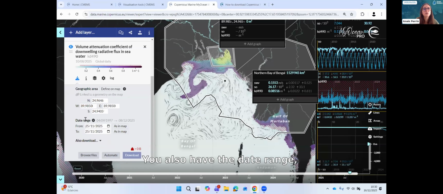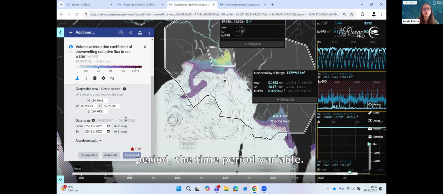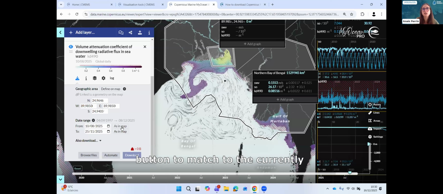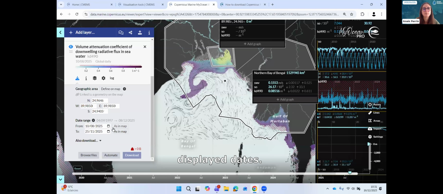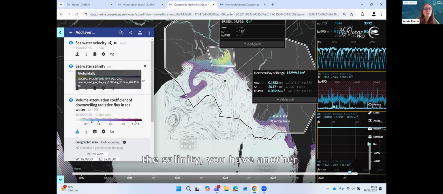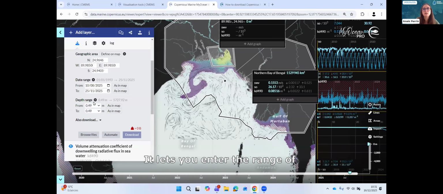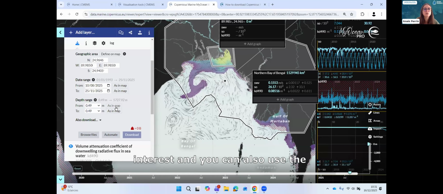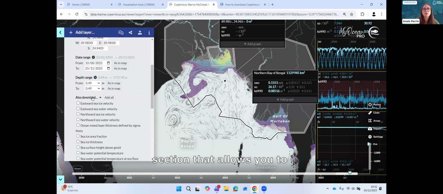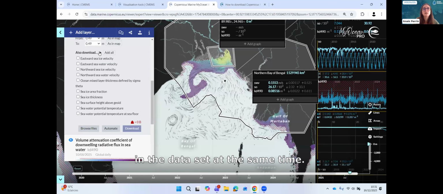You also have the date range, which must be within the time period of the variable, and you can use the As in Map button to match the currently displayed dates. For three-dimensional layers like salinity, you have another section, the depth range. It lets you enter the range of interest, and you can also use the As in Map option. And you also have the download section that allows you to download several variables contained in the dataset at the same time.